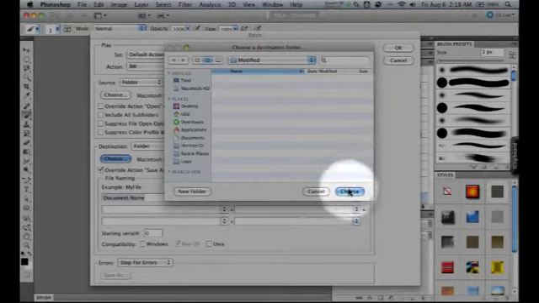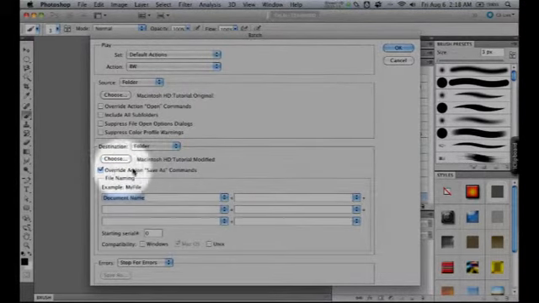Click choose. Make sure this checkbox is checked, because if you don't check this, the batch processor will ask you if you want to save the file every time it opens each one individually and modifies it. So we already have an export command in our actions, if you recall. So we don't want the batch processor to give us a save dialog. We're going to make sure this is checked, and everything else is fine.